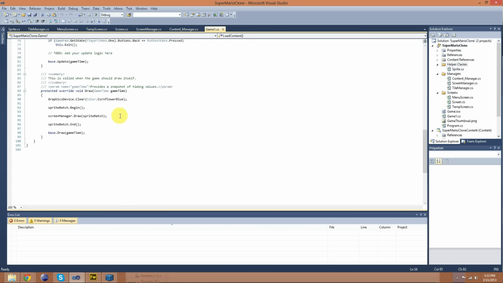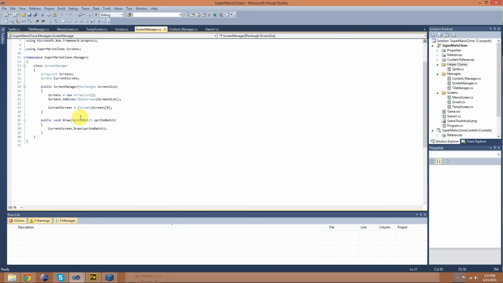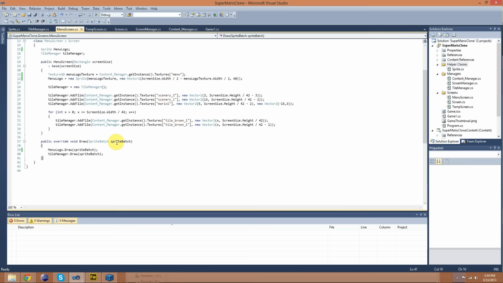So right now, everything that's getting drawn is drawn through the ScreenManager class. So it's passing the sprite batch to the ScreenManager, and then in the ScreenManager, it's drawing the current screen. And right now, the current screen is the menu screen, because we have this list of screens, and we've added a new menu screen to that list, and we've set the current screen to be the menu screen. So this is what's getting called, and it's the same sprite batch that we started at the beginning.